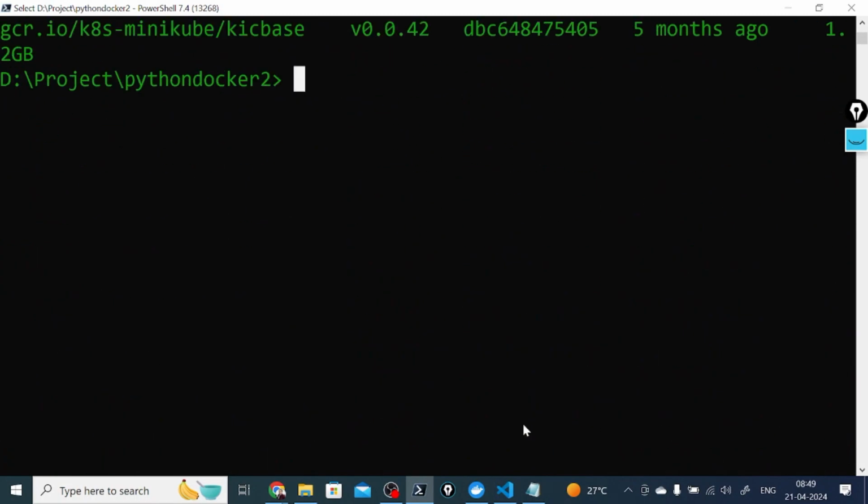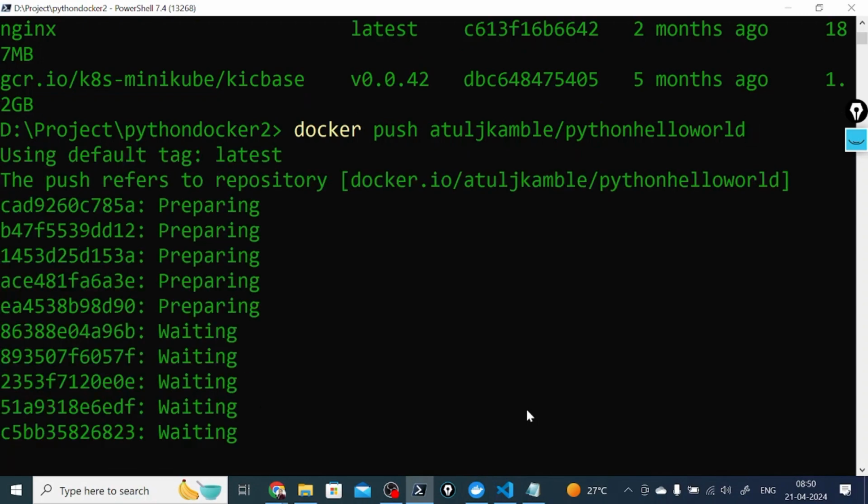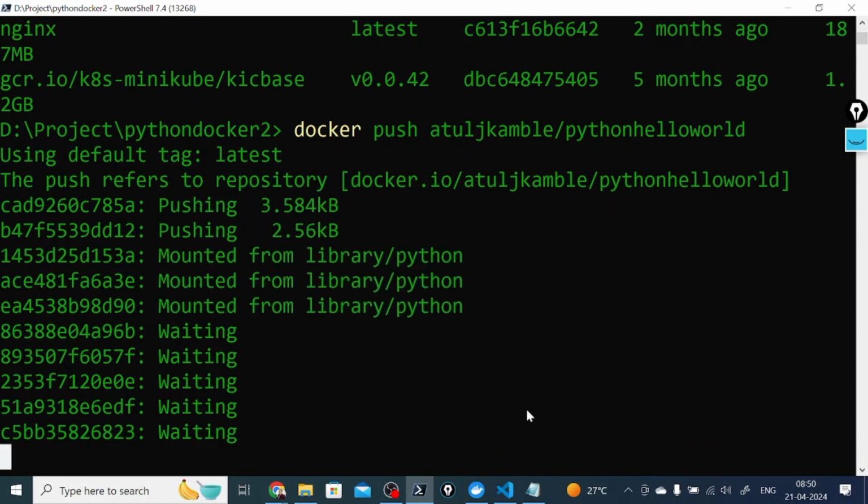Now I can run this image locally, or I can upload this image. For uploading this image I can try docker push and the name of the image. Our image name was python-hello-world and the tag was latest. So I'm going with the docker push command. It's preparing the image and it will upload it to my Dockerhub account.